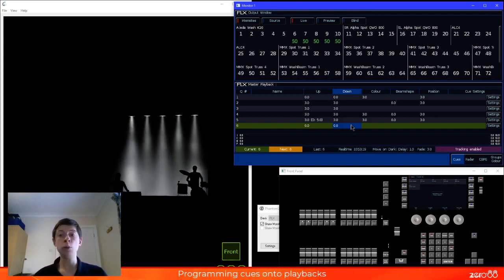Equally, if I was coming out of a blackout cue, the down time could be a million years if I wanted to, because I'm only going to have fixtures fading up from it. So that's just to give you an idea of the up and down. As I said, we sometimes come across people getting a little bit confused about what they refer to.